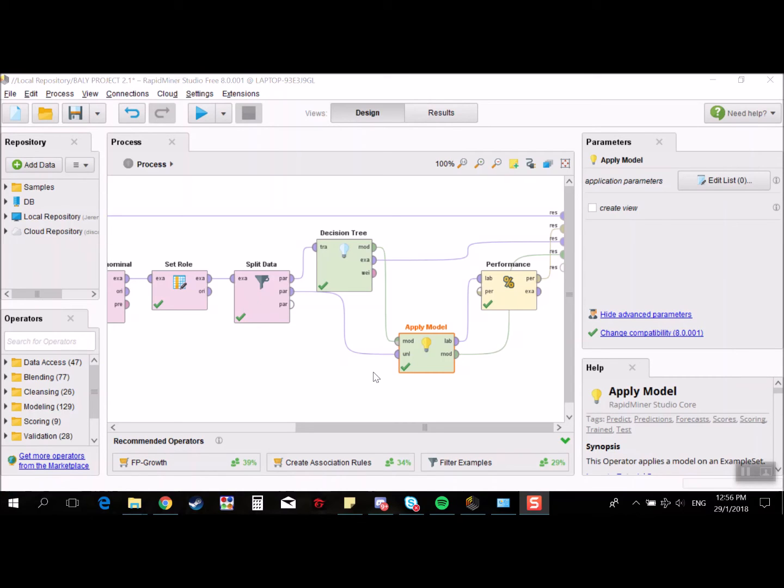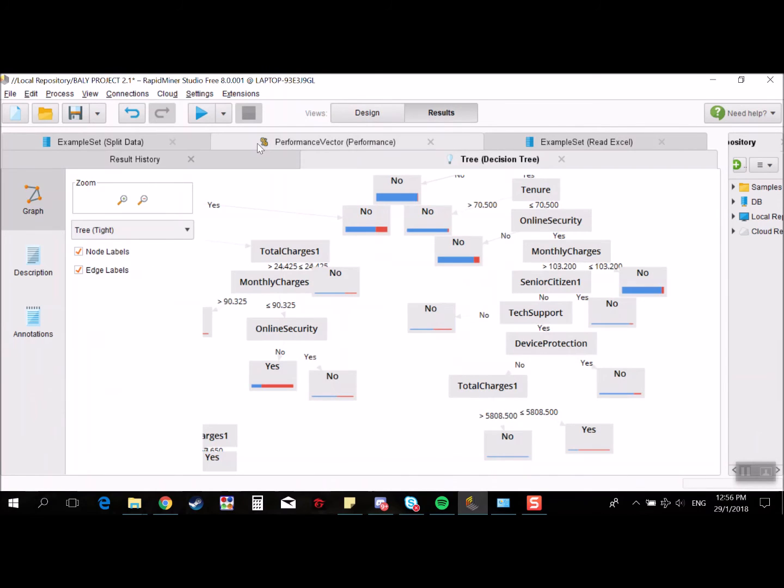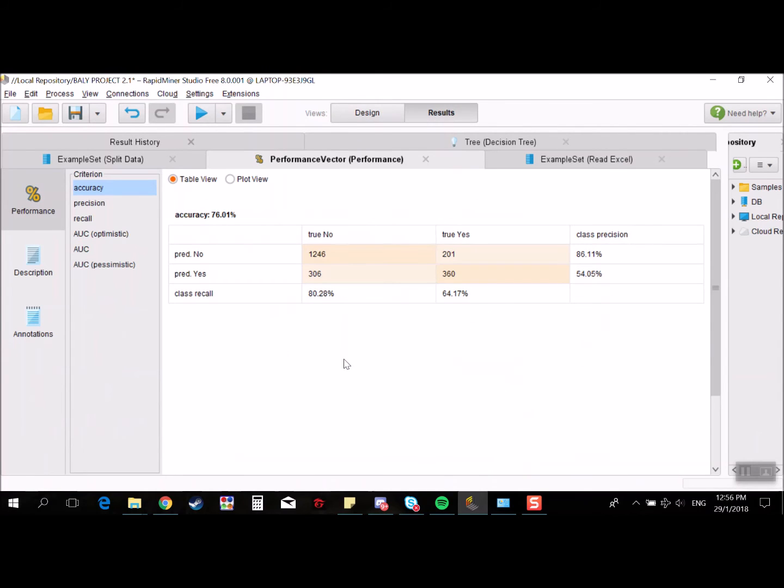After applying the model, we use the performance operator to evaluate the performance of the model through measuring accuracy of our training data. After running the process, the confusion matrix is derived from the 4,113 examples, and the accuracy of the model is being defined, which is 76.01%.